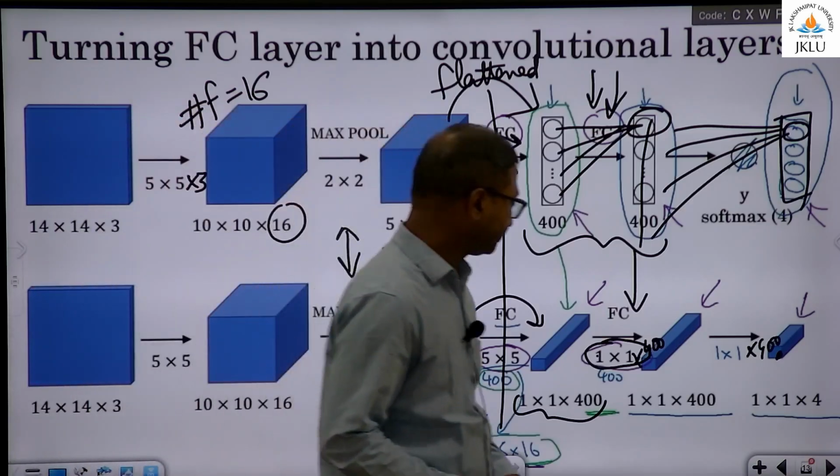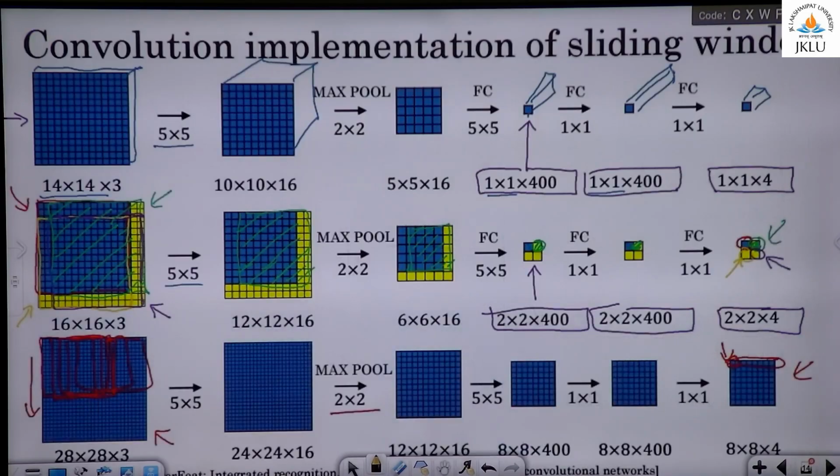Okay. So now you have to explain to me what is happening here. Don't look at three of them at once. Just look at the first layer first.